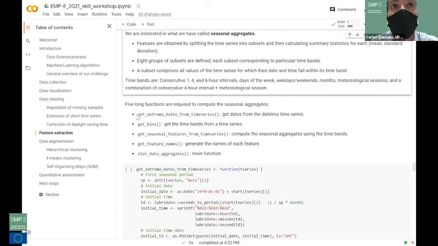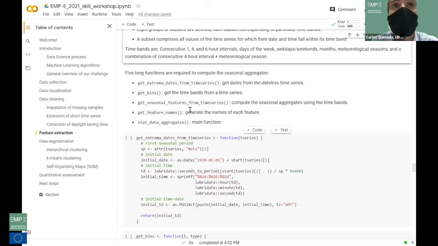The first of the functions is get extrema dates from time series, which gets dates from the time series that, as we have already seen, are dateless. They don't contain any information of the date, and we have to extract that information from those time series. The second function is get bins, which will get the time bands from the time series. The third function that we are going to load is get seasonal features from time series, which computes the seasonal aggregates using the time bands. This is the function that is doing the hard work.